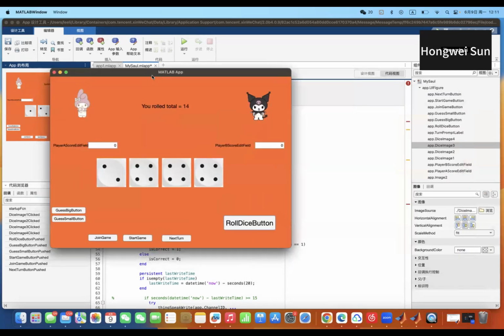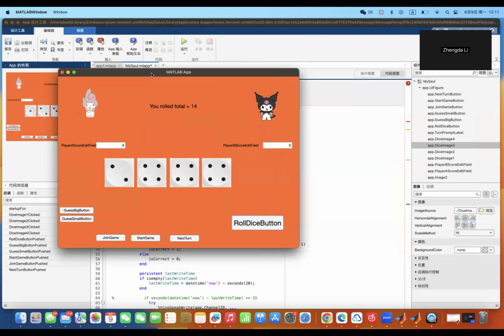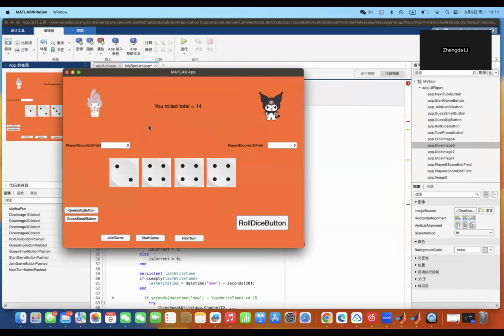And my name is Zheng Li. I'm focused on the user interface. So as we can see, this is our game, and we're using buttons to design the rules of the game. And this is a two-player game. I think the most interesting part about our game is that we can play the game remotely by using different computers in different places.